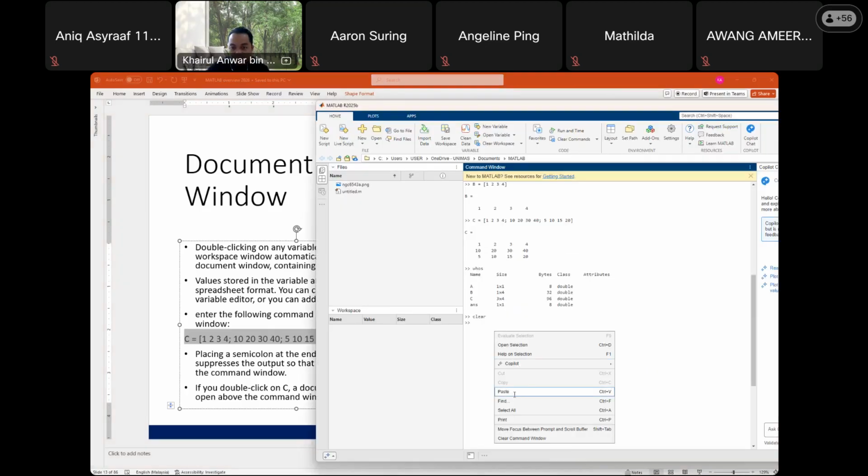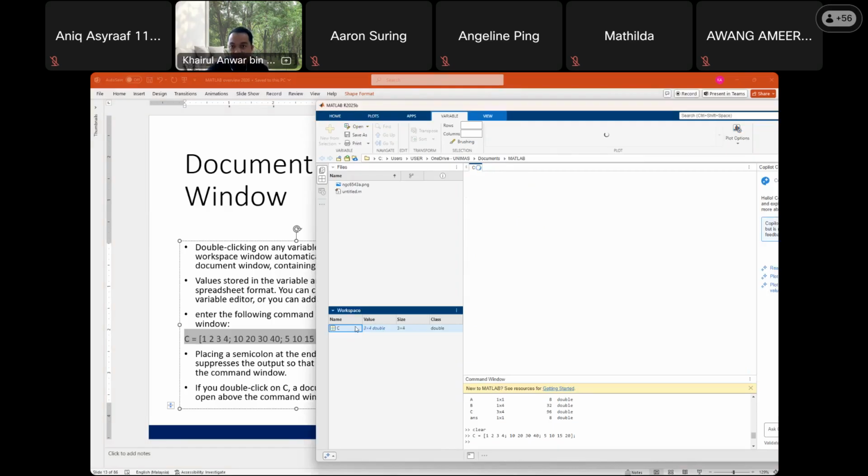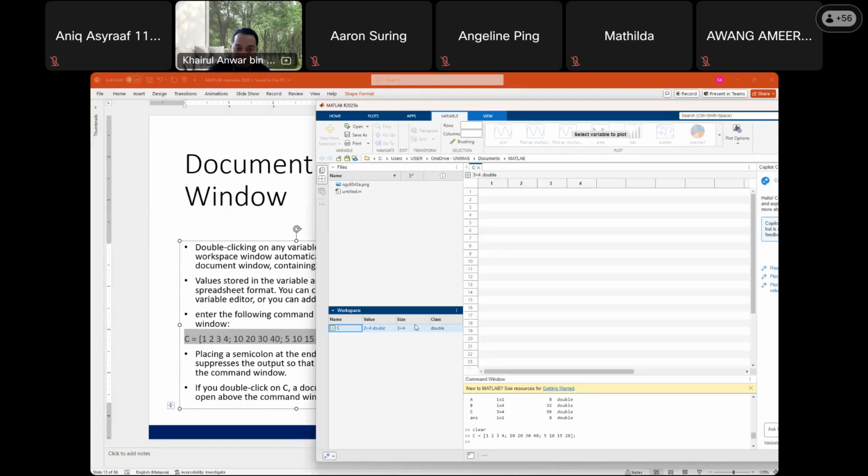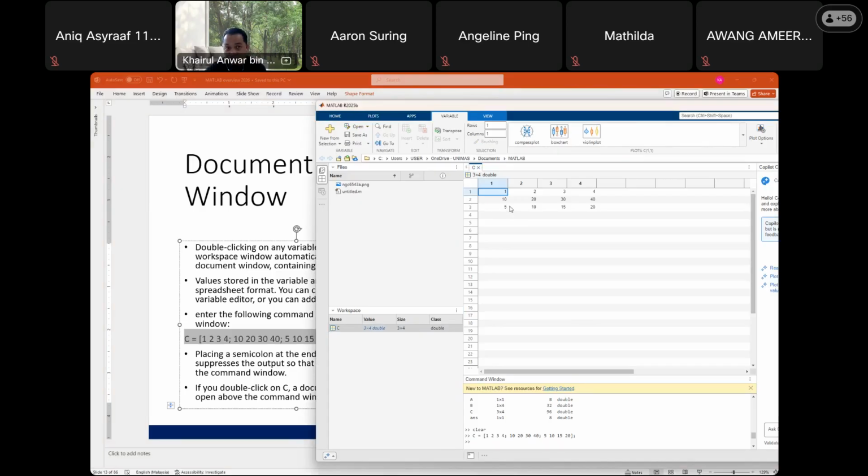So you put the semicolon at the end to suppress the command. The command is there, but you cannot see it. You can see the variable by clicking the variable in the workspace window. It will appear in the document window. This is the document window.